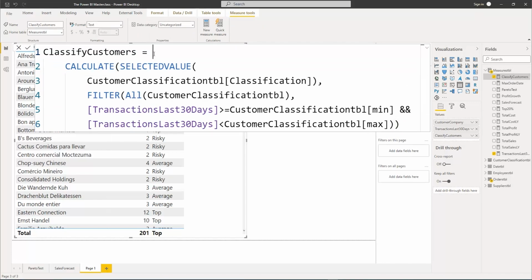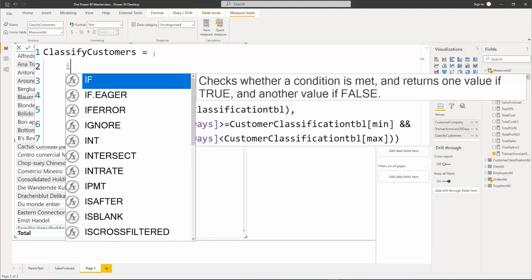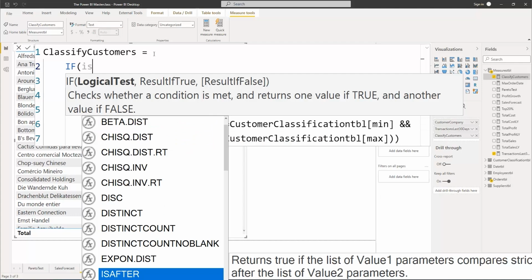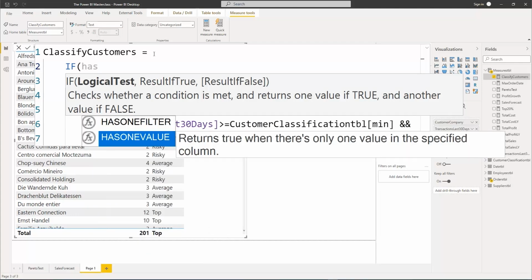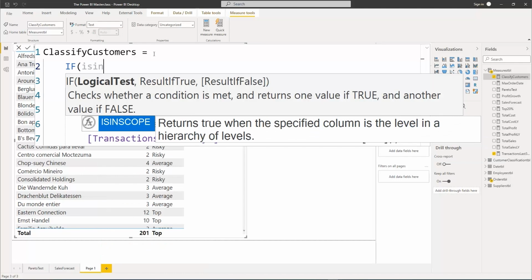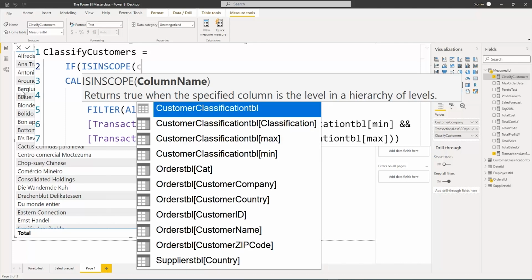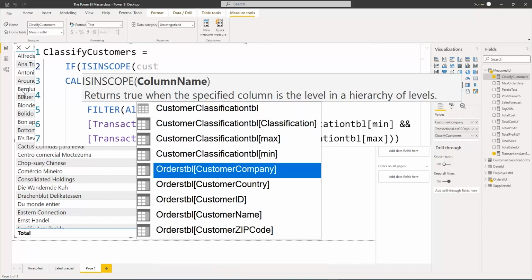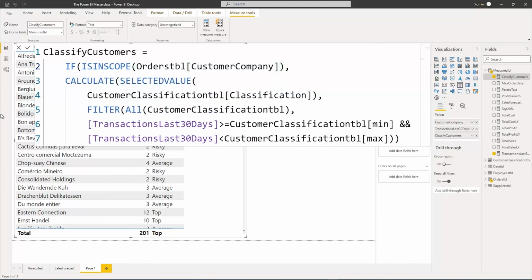So you could say here, just to show it to you, if you use something like, as an example here, if, and then is, either you use has one filter or has one value, that could be the case, or you say is in scope, that would also work. So if is in scope, and then you refer to the specific column you have. In our case, it's the customer name, so you can specify customer, in this case, customer company, then you can close this, and only if that's true, then you want to evaluate the formula we have here.